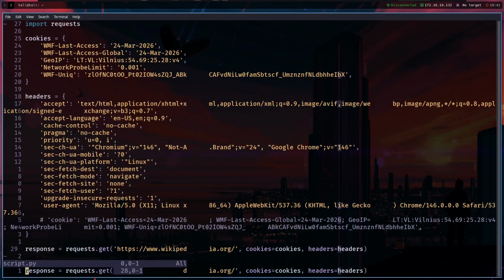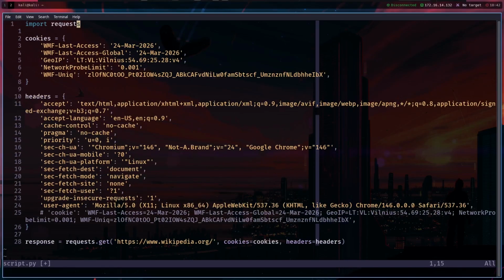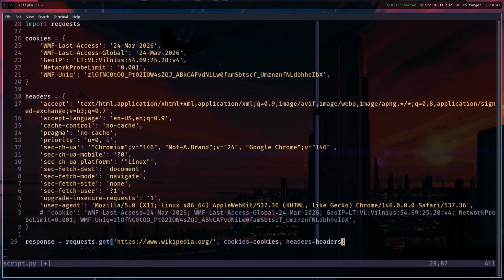As we can see, it just converted all of that request to some Python code. So that's really useful if you want to copy everything, for example with cookies or some kind of headers here. That's super useful. I really like to do that. As we can see, we have some cookies here.